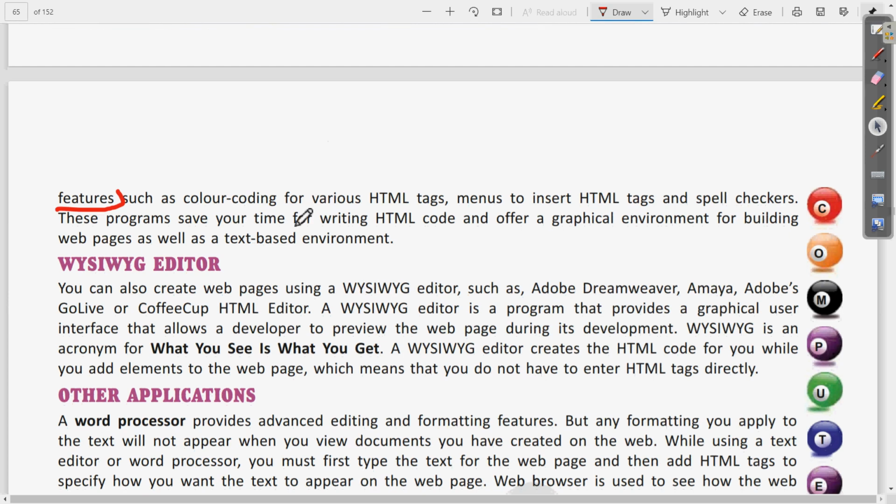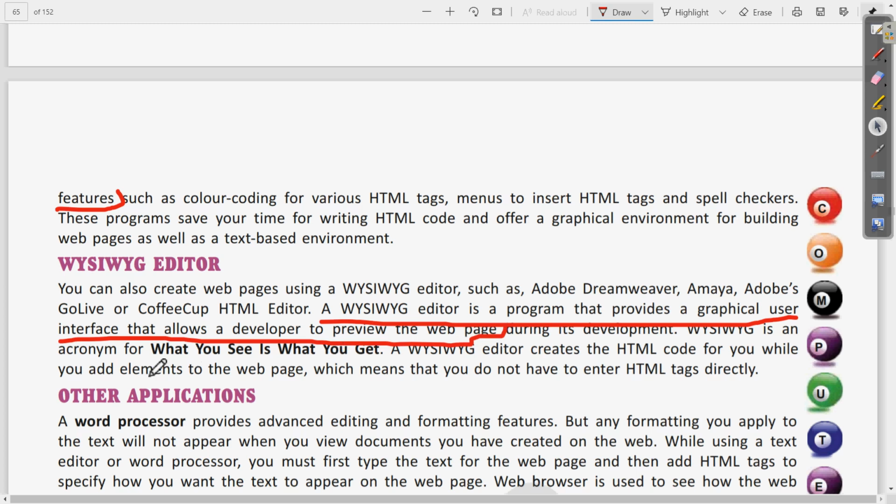Then next is WYSIWYG editor. Here you can start by saying that a WYSIWYG editor is a program that provides a graphical user interface that allows a developer to preview the web page. Clear? Make the sentence a little bit short, and the acronym is what you see is what you get. Write the 2 points for this also, and after these 2 points give some examples like Adobe Dreamweaver, Amaya, GoLive or CoffeeCup. Clear? So these are the WYSIWYG editors. This was the answer of fourth G, third part.